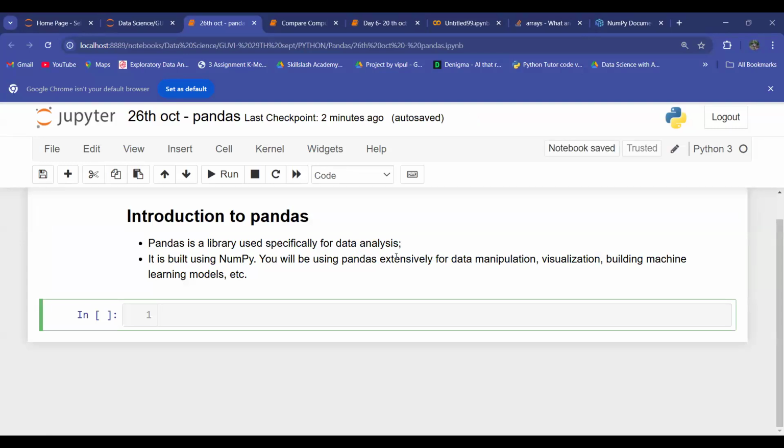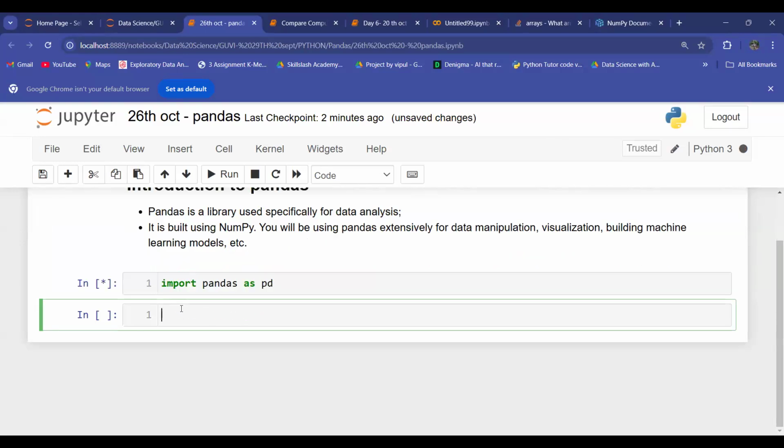Now, it is one of the most used libraries in Python, and this is because of the powerful data constructs that it offers. You'll learn about the data constructs as you move ahead in the session. But let's first initialize the pandas library. To initialize pandas, you can write import pandas as pd, as simple as that, right?